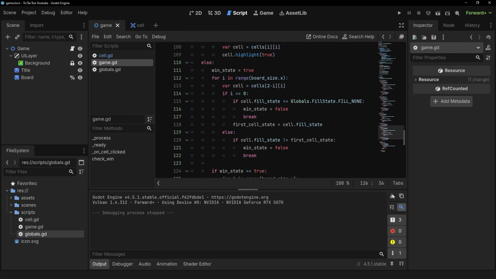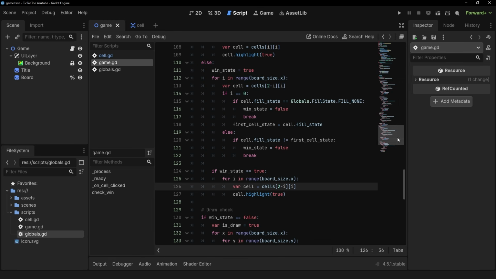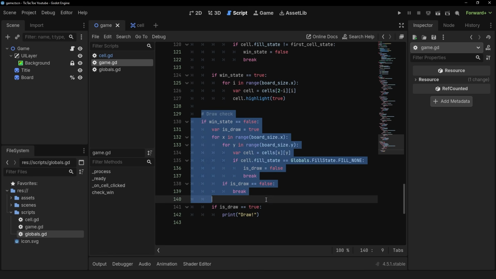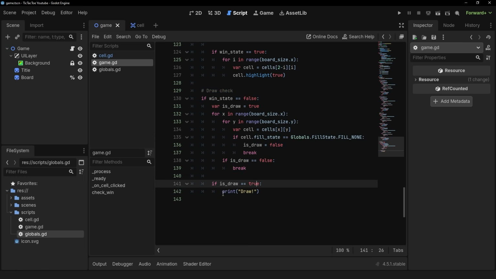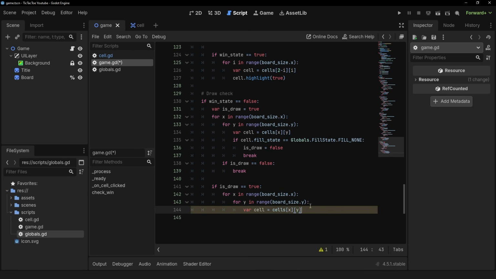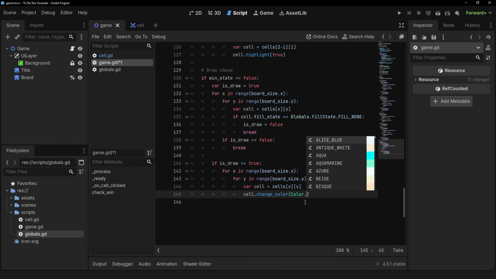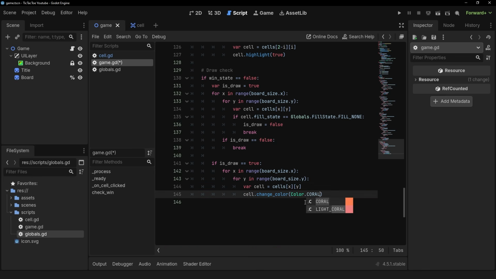Awesome. Finally, let's also do a color change for when we have a draw. Let's go ahead and change all of the cells to a red color. So instead of printing draw, we're going to use the same loop that we did up here. And we're going to call cell.changeColor this time because highlight only works with 2 colors. And we're going to use Color dot something light reddish like a coral color. Light coral, let's say. But feel free to use a different color if you have a better one.